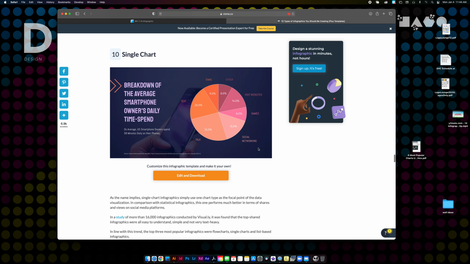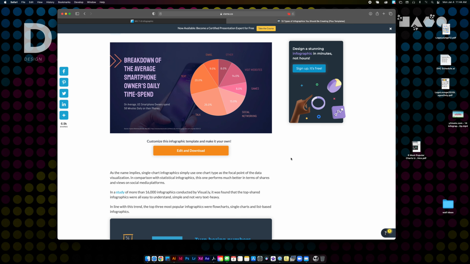A single chart. As the name implies, single chart infographics simply use one chart type as a focal point of the data visualization. In comparison with statistical infographics, this one performs much better in terms of shares and views on social media. It's because it's easier. In a study of more than 16,000 infographics conducted by Visually, it was found that the top shared infographics were all easy to understand, simple, and not very text-heavy, which would make sense. In line with this trend, the top 3 most popular infographics were flowcharts, single charts, and a list-based infographic.